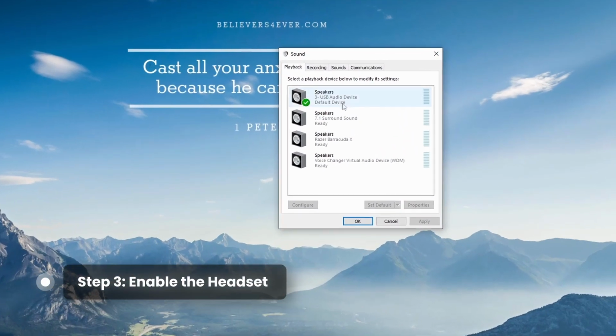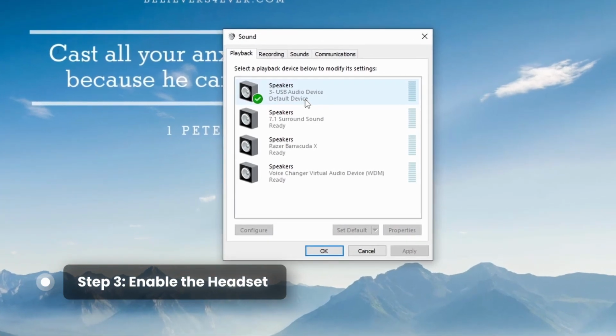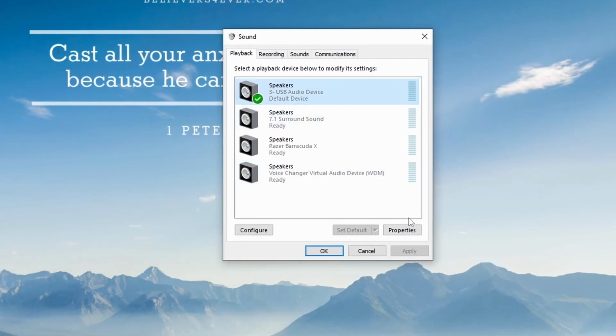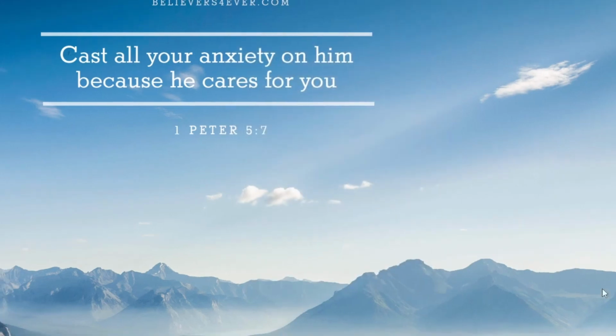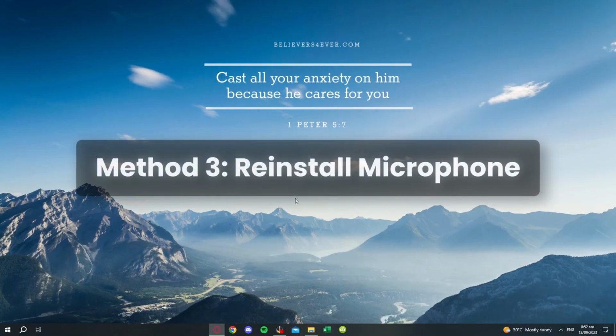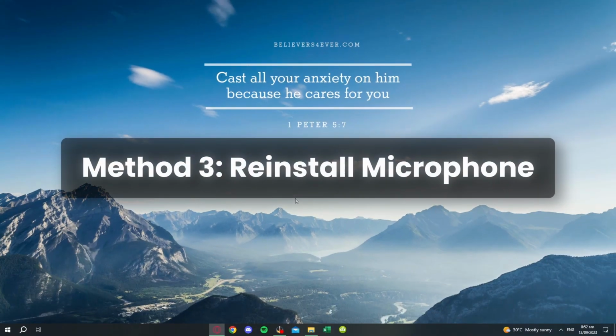Step 3, enable the headset. Find your headset in the list, open it, and click enable on this device. So for example here, I have my speakers, click on properties, and use this device and enable. Click OK, click OK. So for method 3, we need to reinstall our microphone.